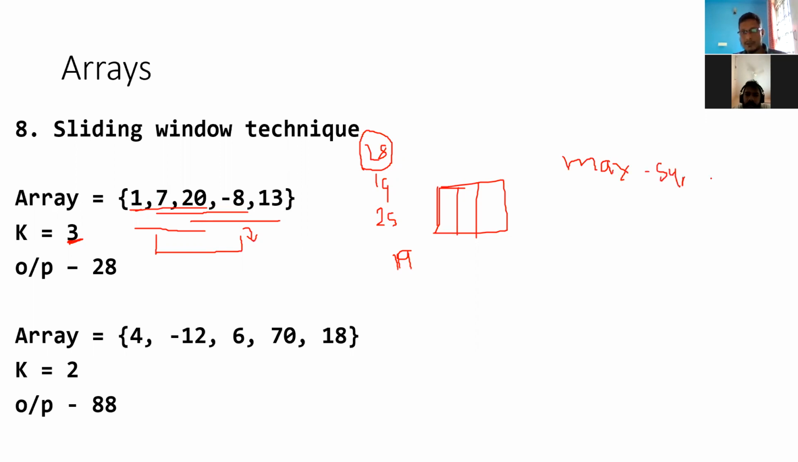Max sum will be first computed for the first window of k values starting from 0. So this will be the max sum, so max sum will be 28. Then you initialize the current sum to max sum. Current sum equal to max sum, which is also nothing but 28. So now you start with i equal to 1, i less than n.